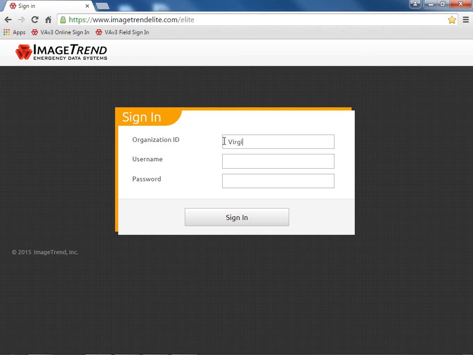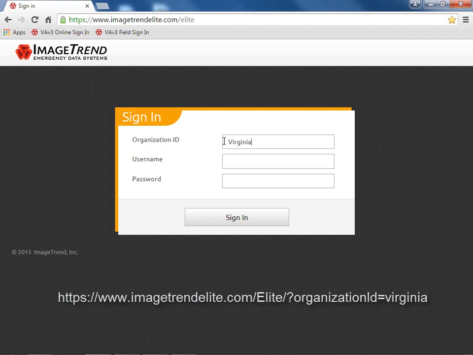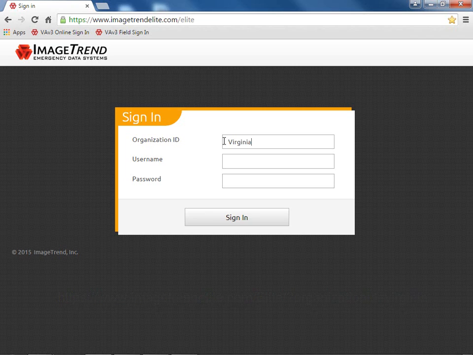If prompted when logging in, enter in Virginia in the Organization ID field. If Virginia has been included in the web address like this, then the organization field will not appear. Now enter in the username and password provided to you by your VAv3 administrator. Once the login information has been entered in, click the Sign In button to log into the system like this.